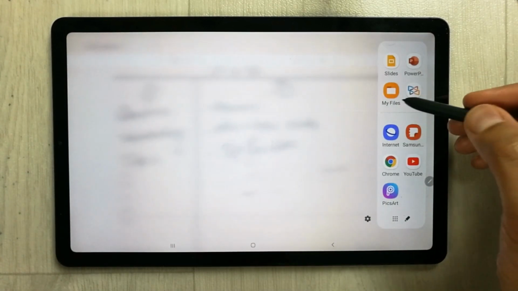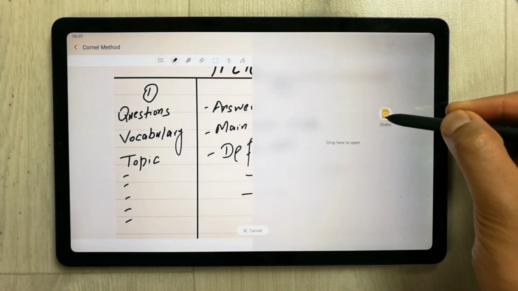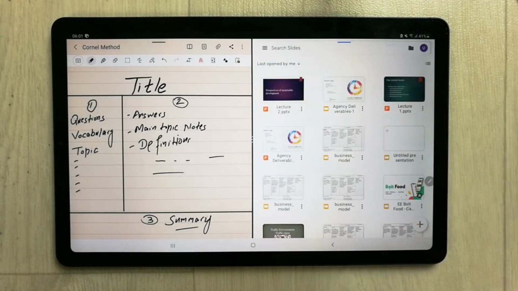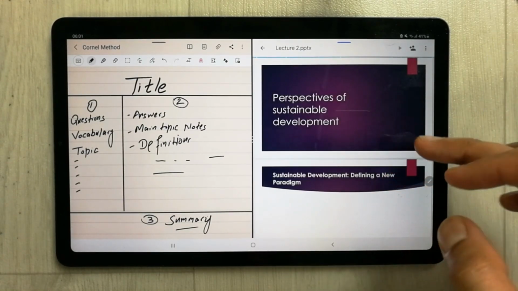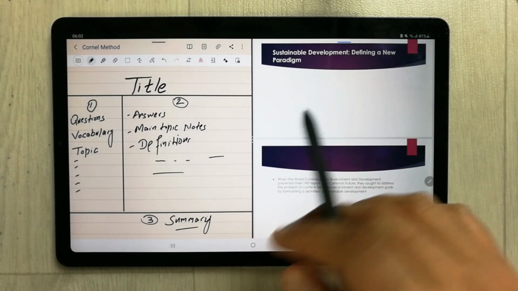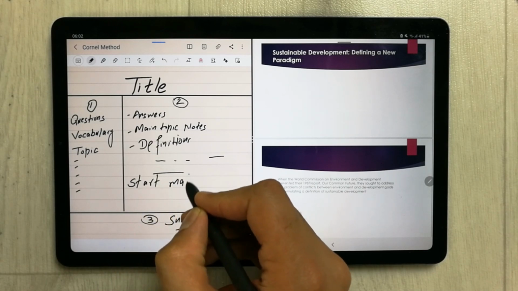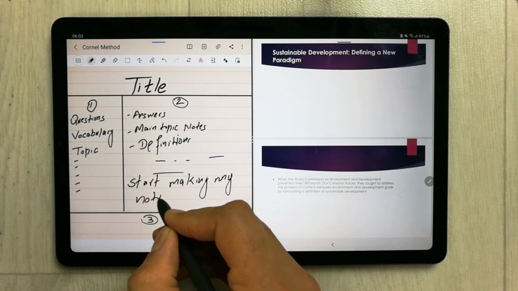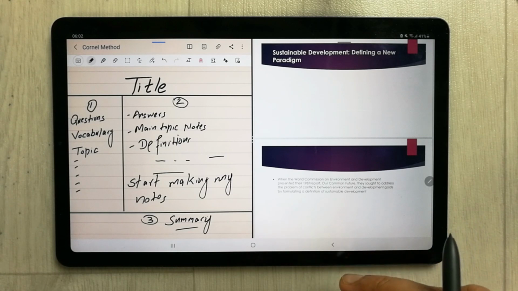I will open my slides, I will show you. These are my slides, so I open them in a split screen mode like this, and then I open my lecture in the slide mode. You can see over here there are different slides, so I can have my slides on the side, and then I start making my notes. This is a really cool method, and it is very easy for you to take your notes.